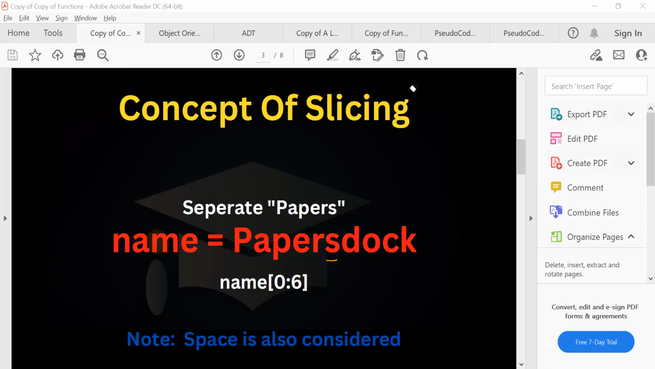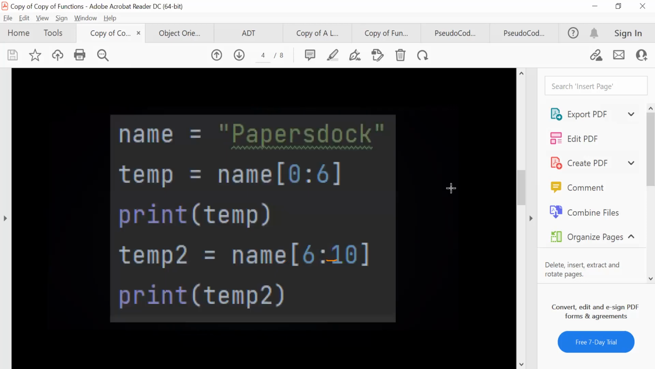Okay, that's how he's doing it. Again, PapersDock is a string. He stored it in name, and then he gets whatever is between 0 and 6, stores it in another variable, and then prints. Then to get the remaining part of the string, he gets from 6 to 10. Again, we said this is 5, 6, 7, 8, 9. So he gets whatever from 6 until 10, and 10 is not inclusive, so it's actually from 6 to 9. Is that clear to you? Yeah. Good. We move to the next.